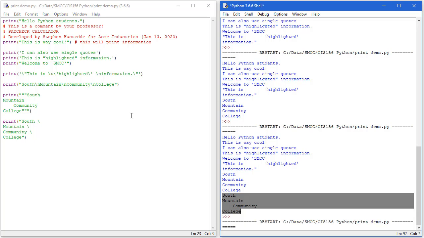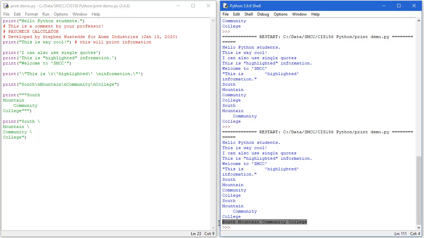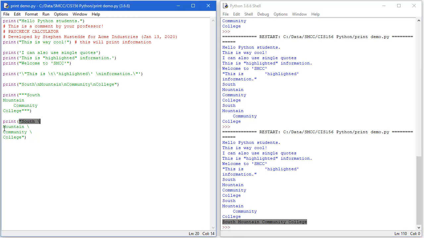Control S, F5. It took those 4 statements, so those 4 lines, and created one print statement out of it. One line that says South Mountain Community College. It doesn't print the backslashes. The backslashes simply tell Python that this literal string is continued on the next line. That one's continued on the next line, and that one's continued on the next line.